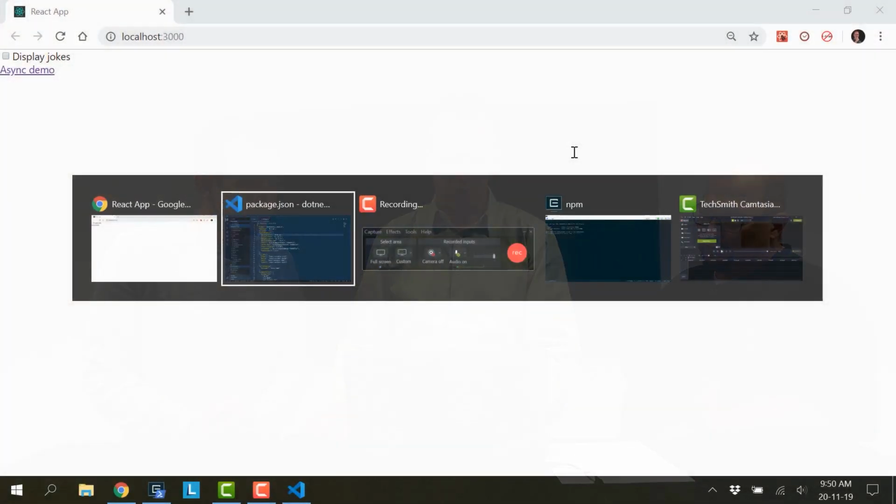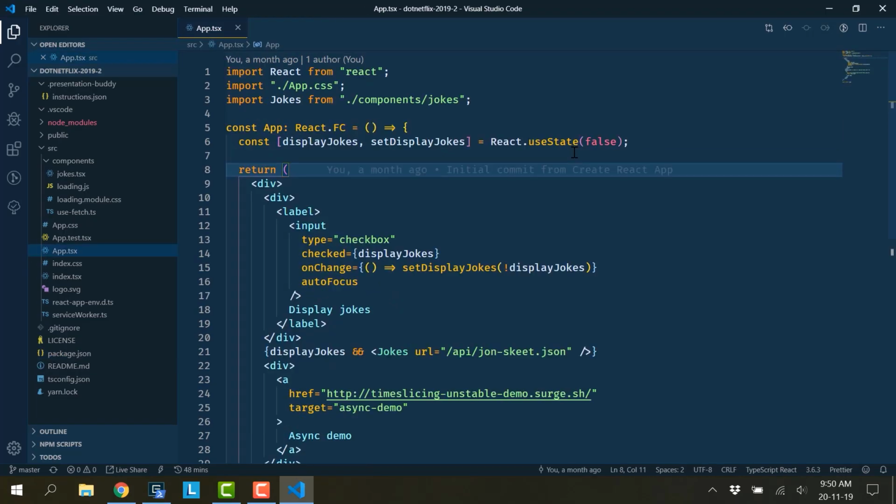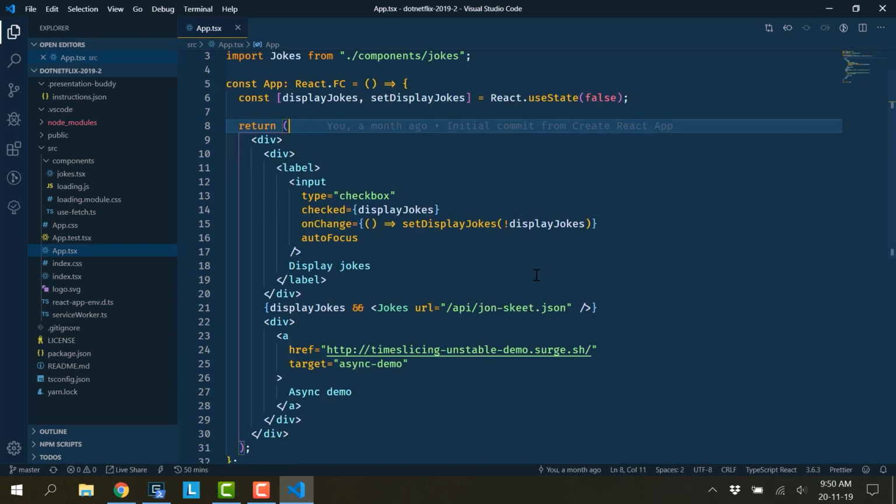But first let's start with something which is available. Just to illustrate the problem, I've got a little checkbox here, and in there I toggle this display jokes state, which is done with React.useState up here. And then I've got a little jokes component, but I'm only rendering that if display jokes is truthy. And that React.useState is a hook that we talked about in the previous video. Yeah, correct. So this is a functional component with a hook there.